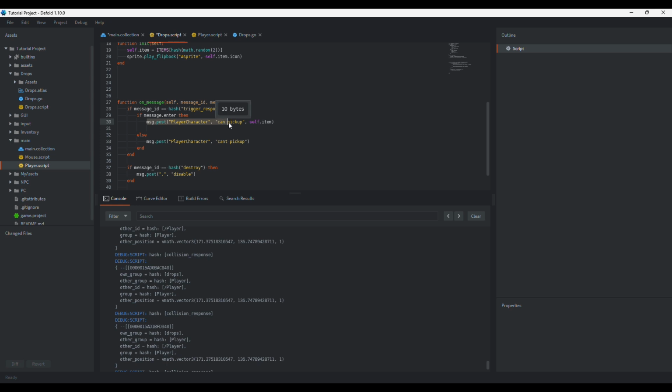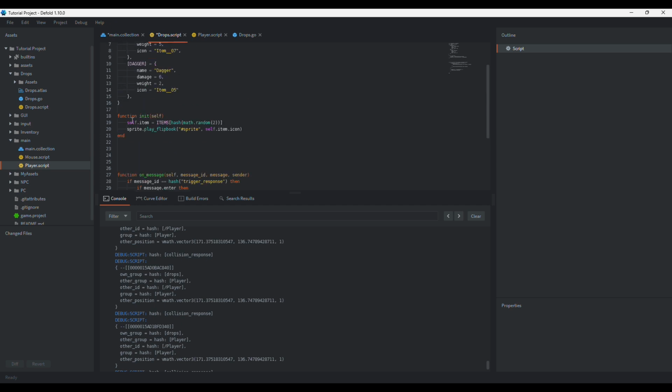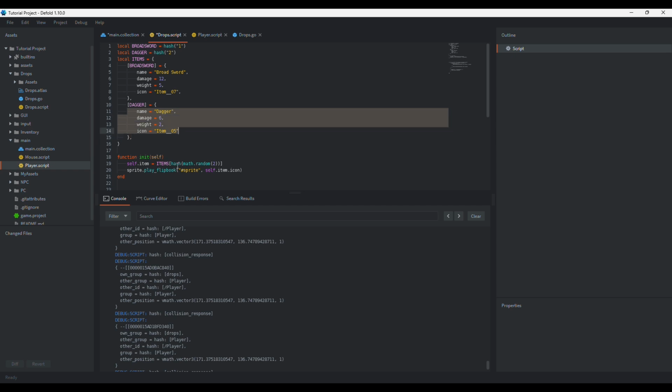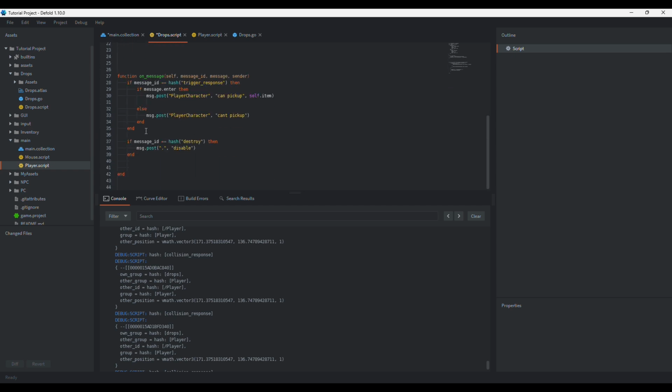then we'll post it to the player character, and we'll post this message can pick up, which you can make it say whatever you want to. And then we're going to post self.item, which is going to post whichever list it is. So it'll either be the broadsword list with all these things in it, or the dagger list with everything in it. And so now that we have that, and then we're also going to post a message can't pick up. That'll just tell the player it can't pick up anything. There's no item there. And then we have this message ID. So when we get a message back from the player that says we picked up the item, destroy it, then we're going to post to ourselves, and we're just going to disable ourselves.